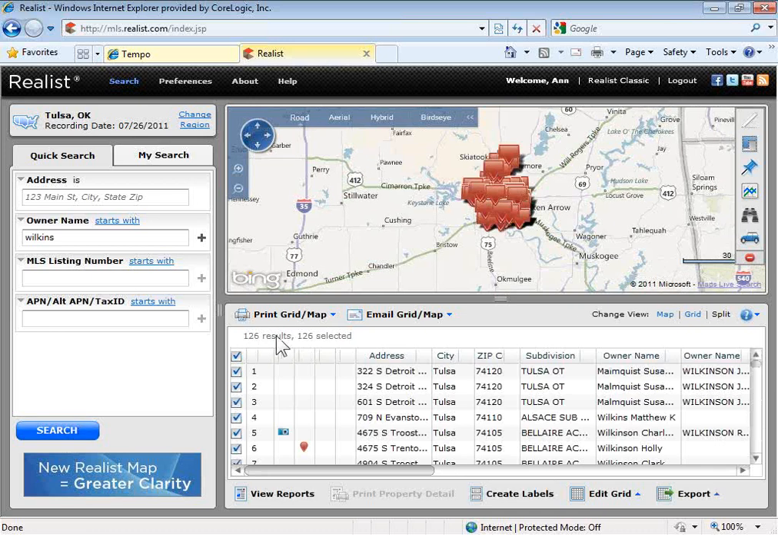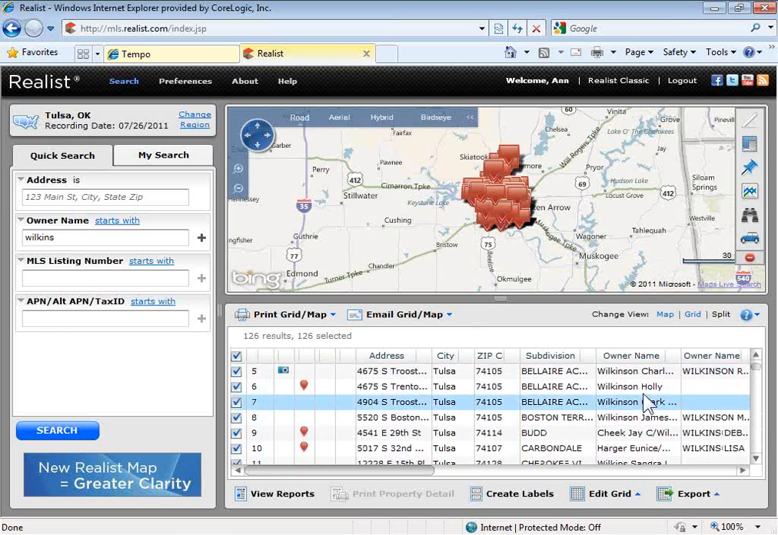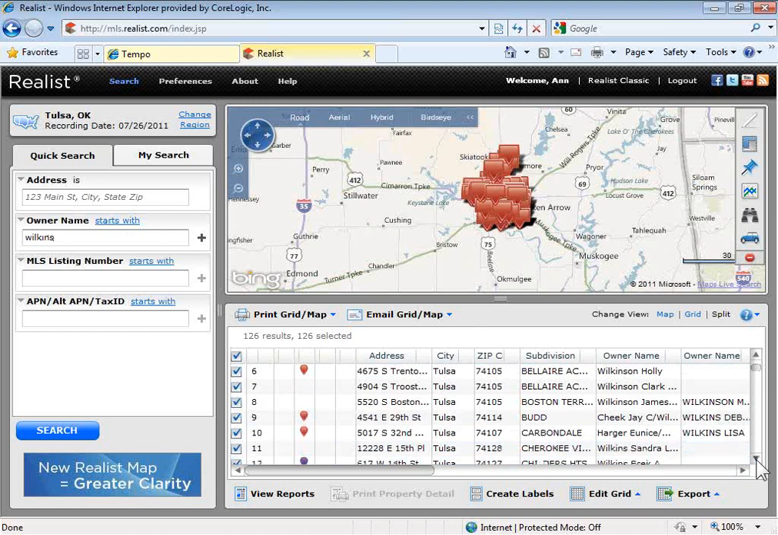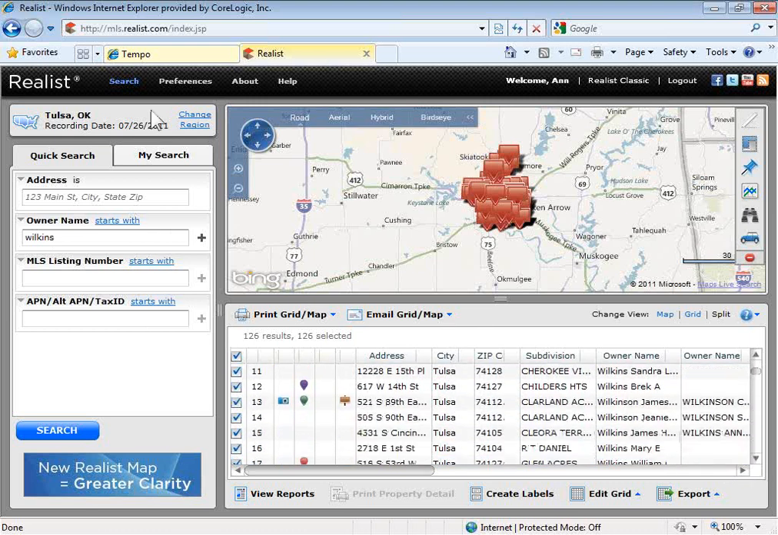Okay. But you may also notice over here on the right-hand side, I'm not only getting Wilkins, I'm getting Wilkinson because I did a starts with search. Okay, I didn't do an exact search. If I only wanted to pull up Wilkins, I could do an is search, and then it wouldn't pull up the Wilkinsons, it would just pull up the Wilkins.